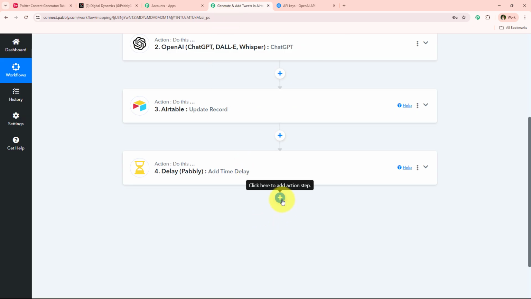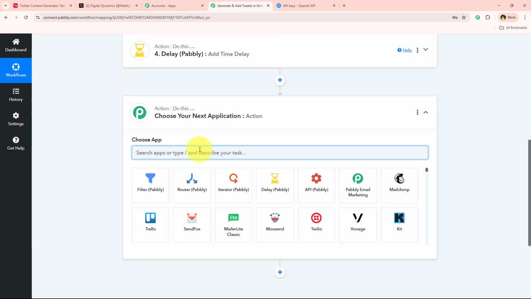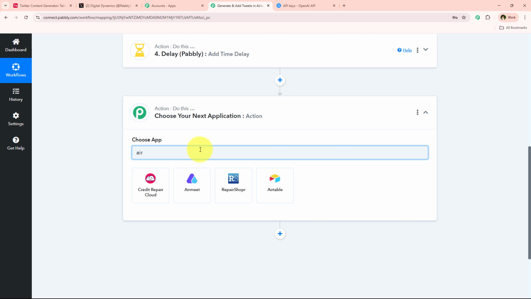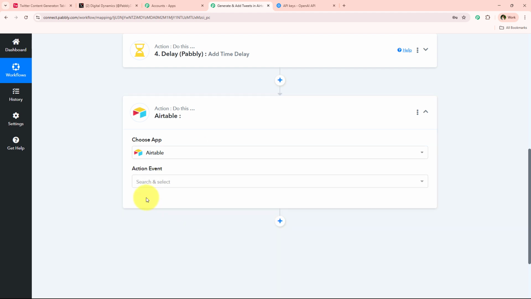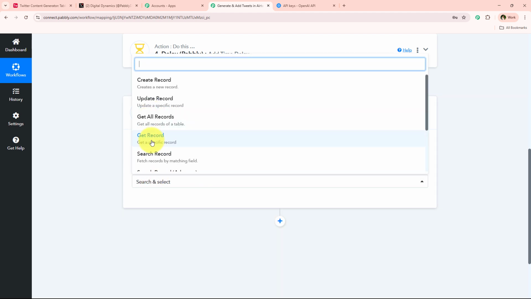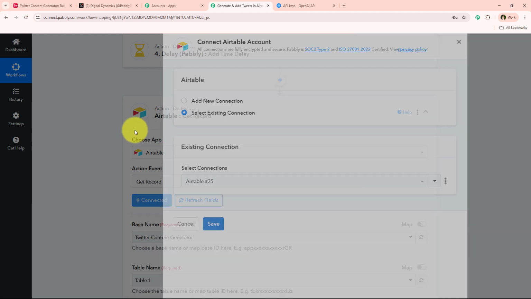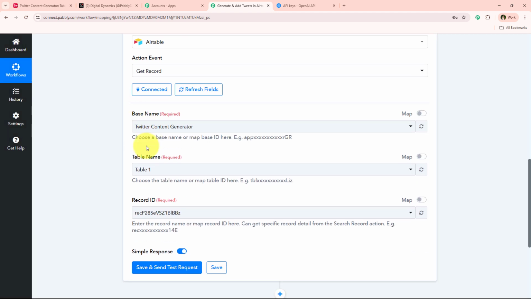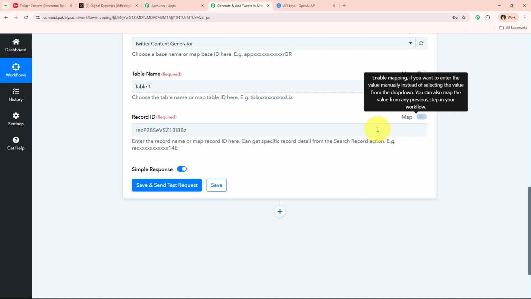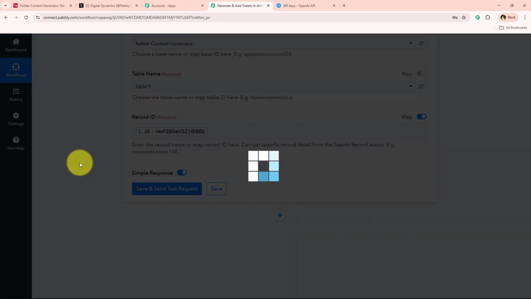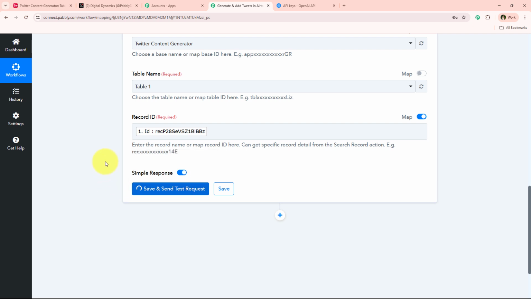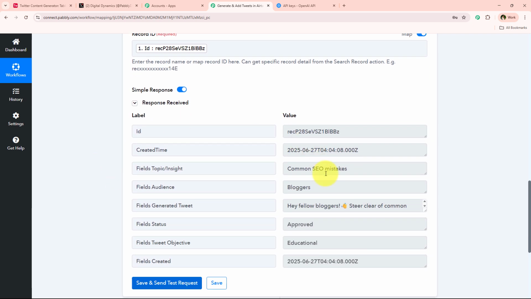For that, I'm just going to add another action step, and now for the action application, once again I'm just going to use Airtable to get the tweet details. And now for the action event, I'm just going to select get record and click on this connect. I've recently connected my Airtable, so I'm just going to click on this select existing connection and then save. Once again, I'm just going to select the base name, table name. For the record ID, I'm just going to simply map it once again. And after doing all of this, I'm simply going to click on this blue button which says save and send test request. And as you can see that we have received the status as approved right over here.